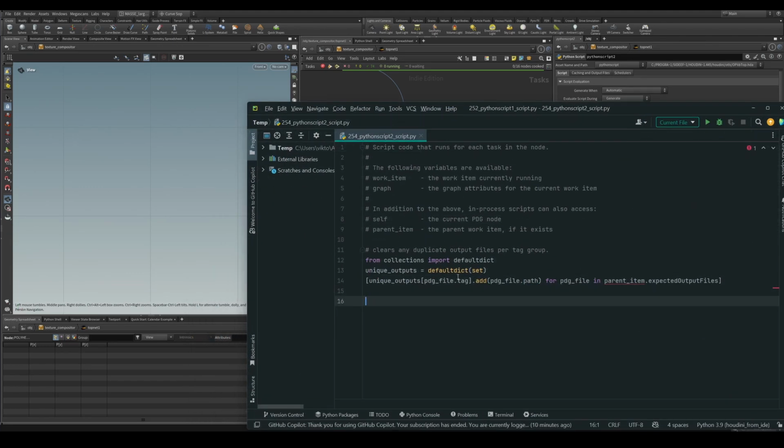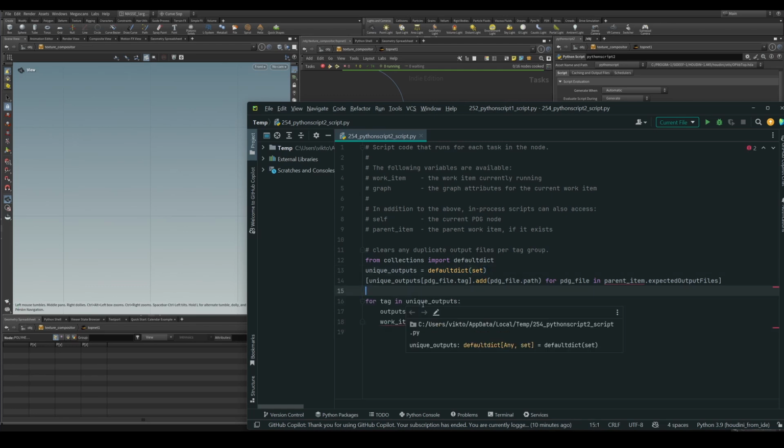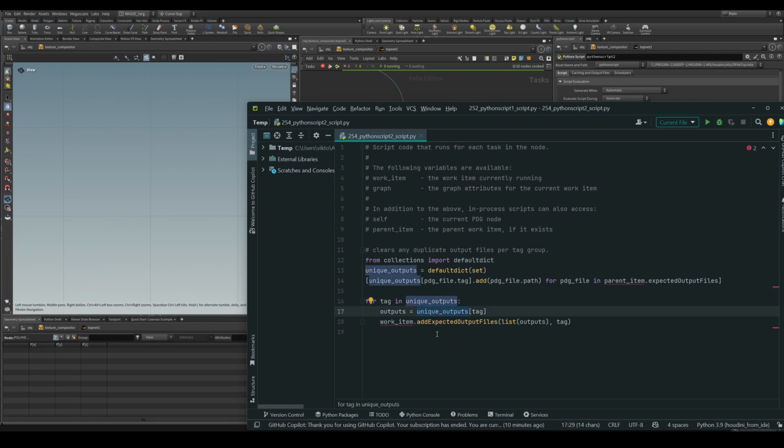And now that we have removed any duplicates, we can go ahead and add these paths back to the output files. This is done by looping through all the keys from our defaultdict. We get the unique outputs for every key, and then we can just call work item add expected output files, and we have to convert our output set back to a list, because this function expects a list, and then use the tag as its output tag, and that's pretty much it.